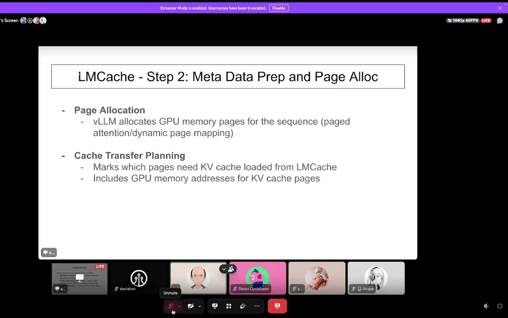And so this is quite intelligent, because it's actually being able to give the system the GPU memory addresses for where the cache pages should be loaded. So LMCache, because it has a GPU connector, can load cache directly into the GPU without having to go through the inference engine, because the inference engine API actually gives LMCache the buffer addresses where the data should actually be loaded into. So this is where that transfer planning is done.